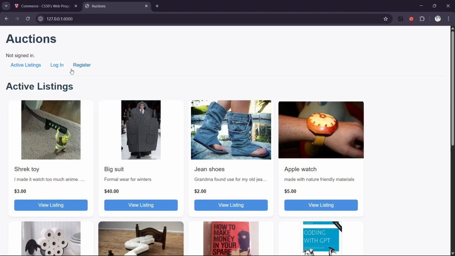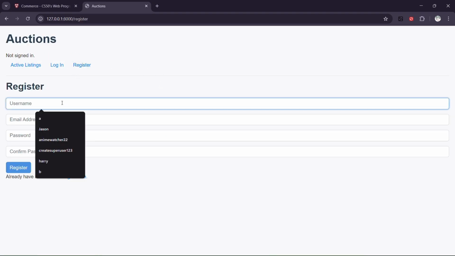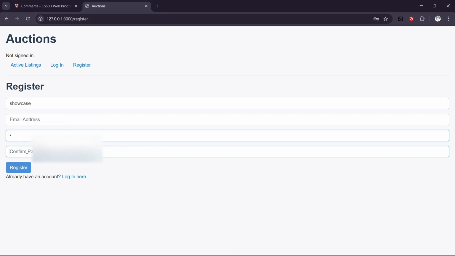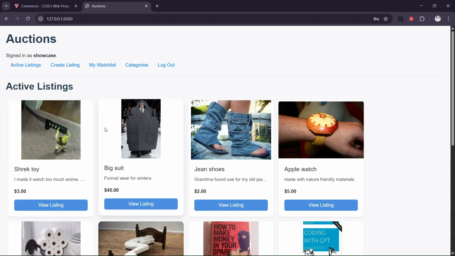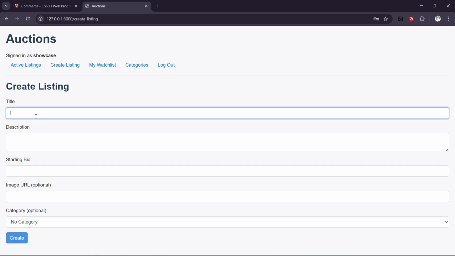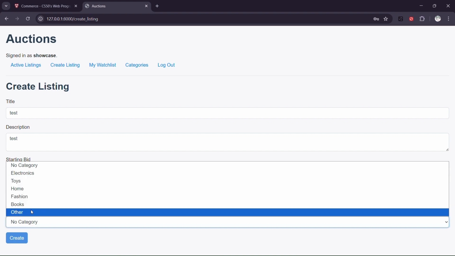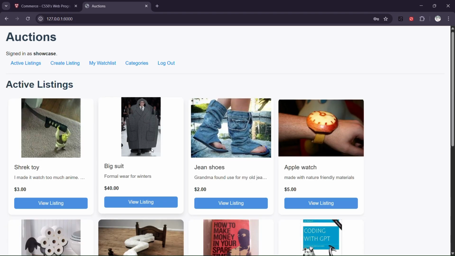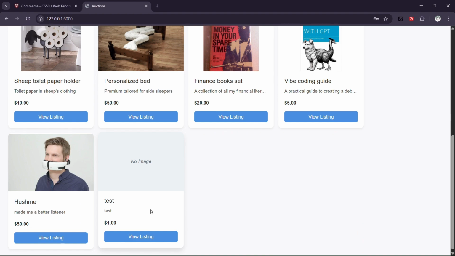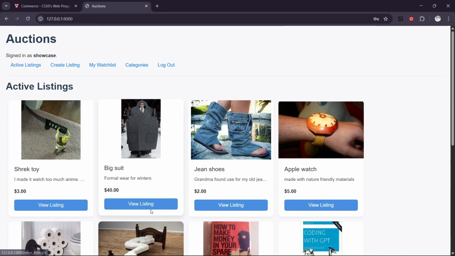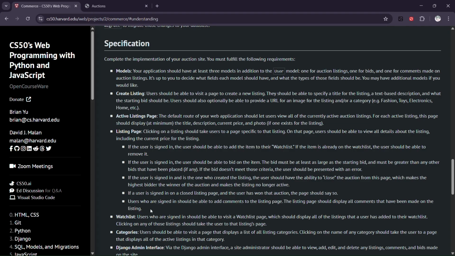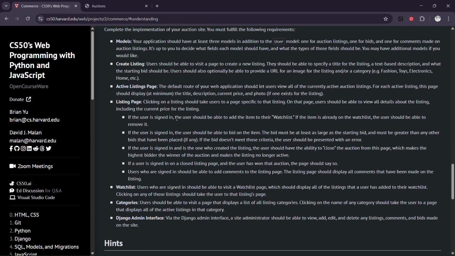Creating a list. Okay, I'll create an account for a showcase. I'll just name it showcase. Test. Yeah, there you have it. I can create a listing and there's an active listings page. We just saw that.